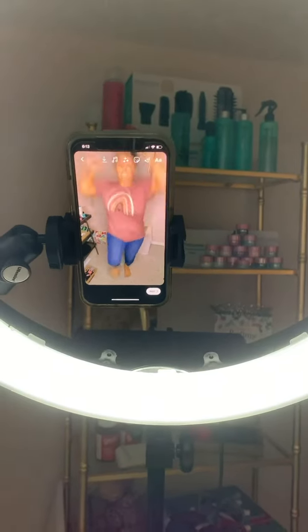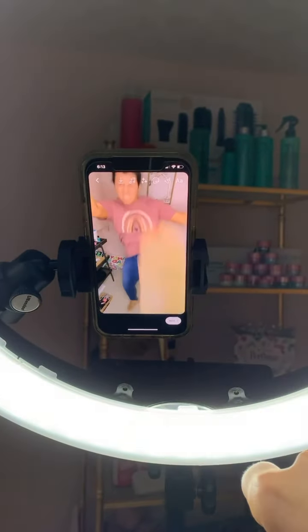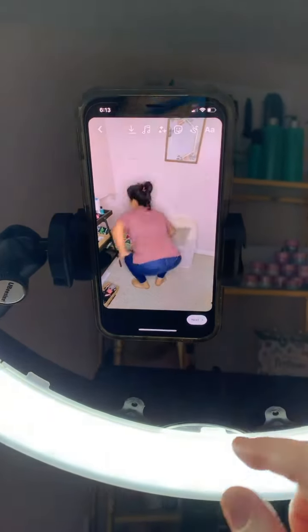Let's see. I think it might have worked. Hopefully. We'll see. One second. Okay, it's pretty good where I want it because you can see my foot. What I'm going to do for the transition is I'm going to pick it back up. So let me show you something real quick.